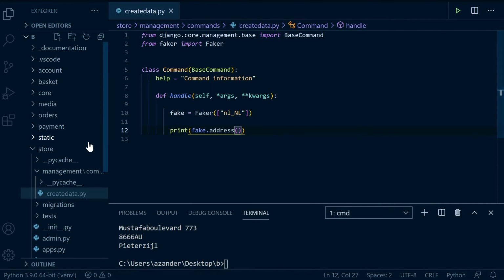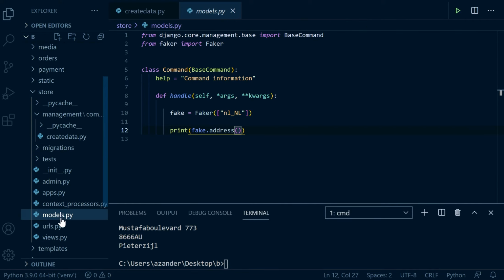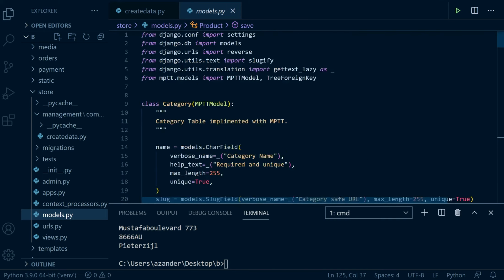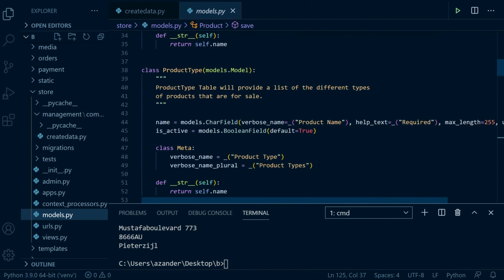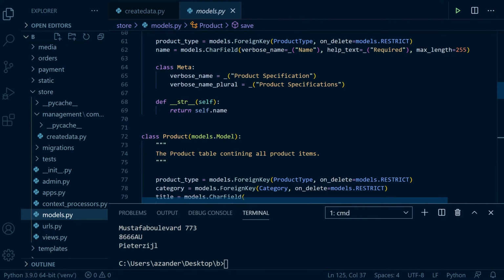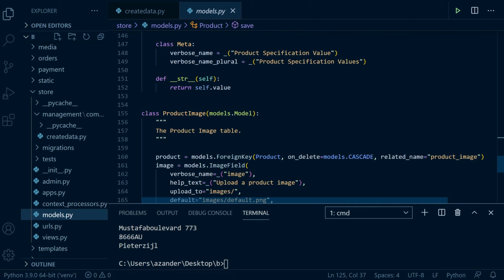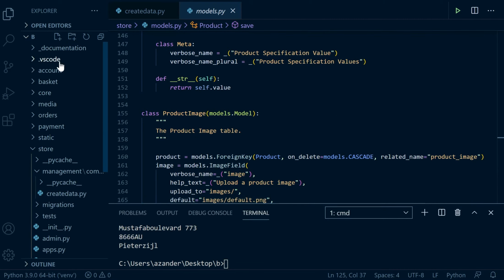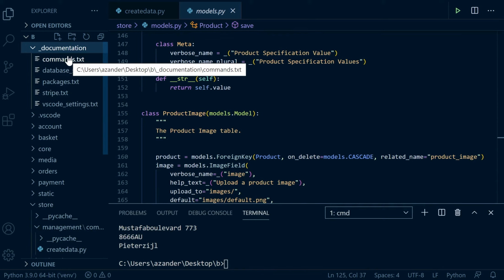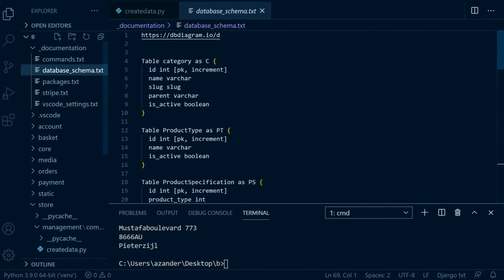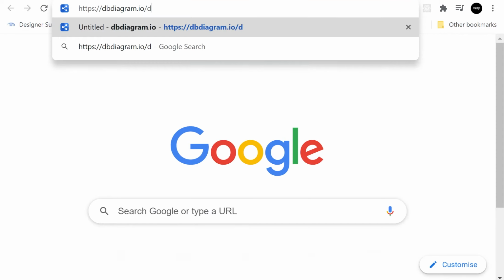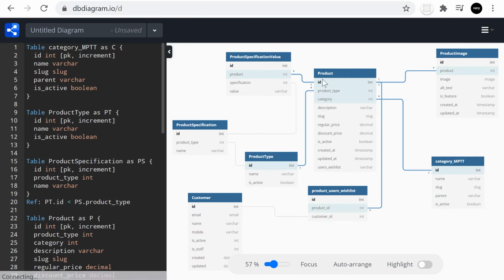So we want to generate some information then, for example, for our store here. So let's go into our store and our models. We've got a few models here. We've got one for the category, a product type, a product specification, a product table, and also down the bottom here we've got the image table. So we've got a few tables here. If you're interested in the schema of this database, head over to the database schema and documentation. Open this website right here and just copy and paste this code that you saw in that page on the left hand side, and now you can see the tables that I've got set up in this project.